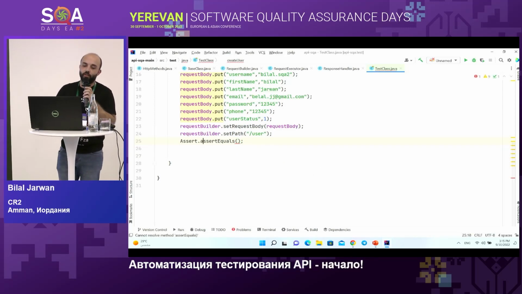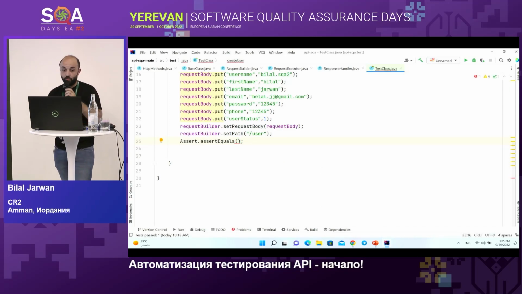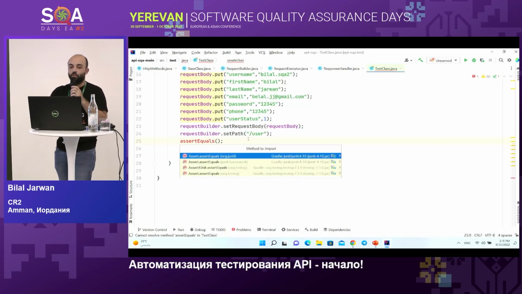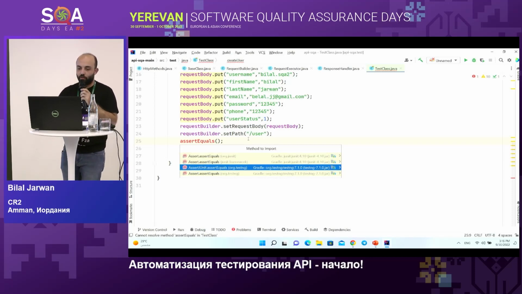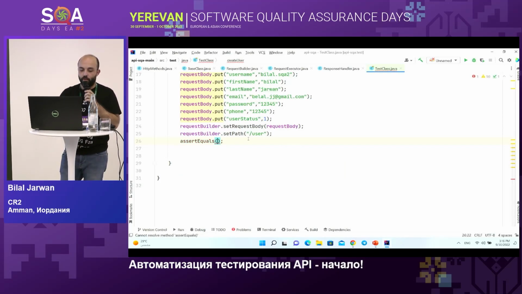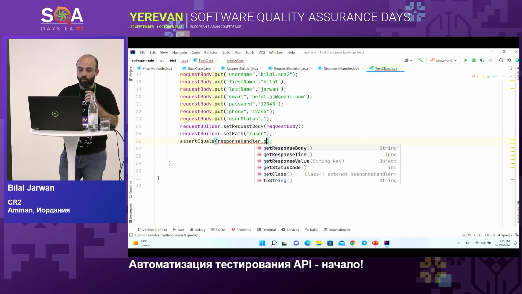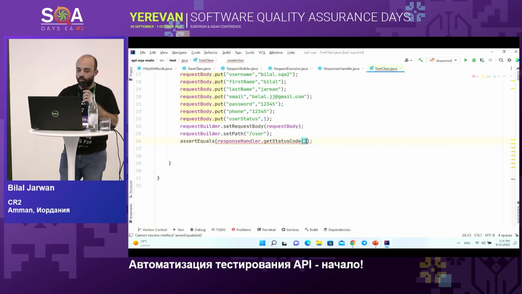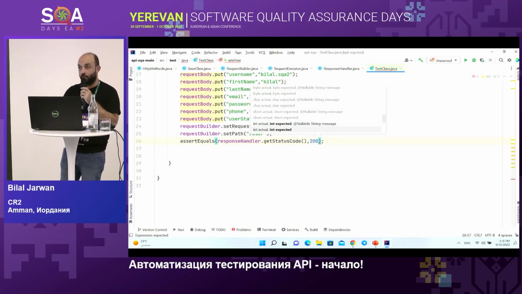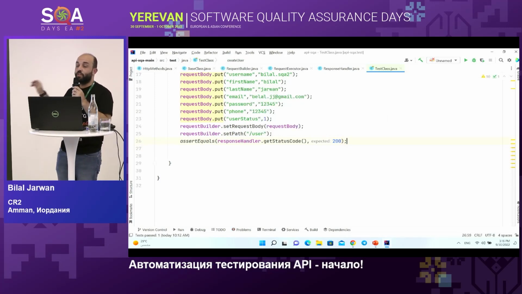And here you can remove assert dot like this, and you can press Alt+Enter and import it as a static. You can choose one of the imports that you need, and because we are working with TestNG, you need to take a look at the TestNG assertion. This is the TestNG assertion that we are searching for. So you will say here, response handler dot get response code or status code. What is the status code that is expected here? 200. The user is created. Okay, so this is the first assertion.